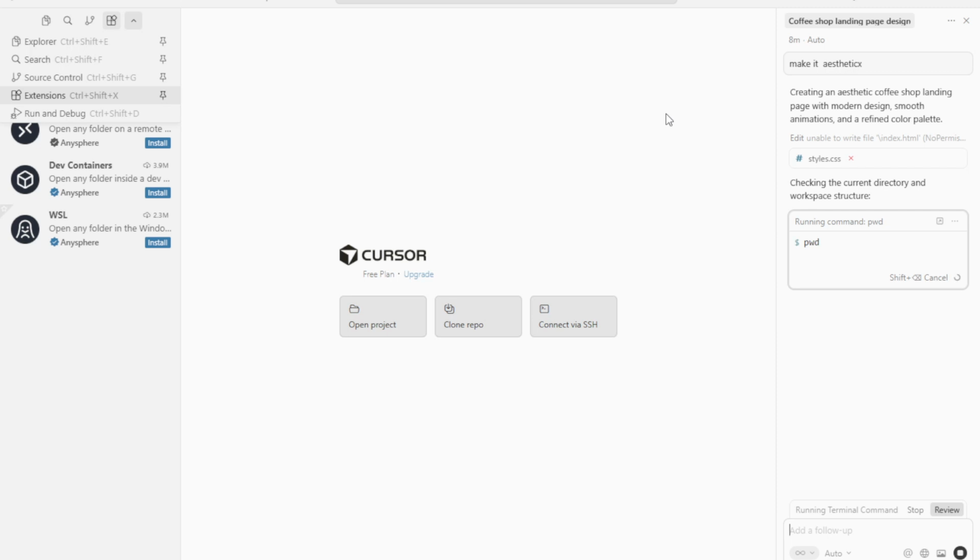That's it. You've downloaded and installed Cursor AI on your system. Enjoy exploring the editor and customizing it to your workflow.